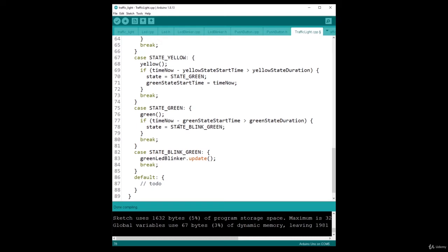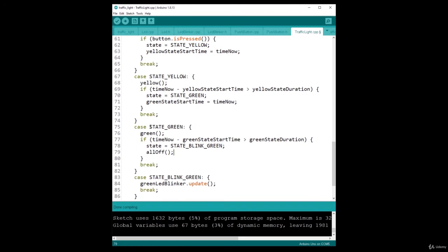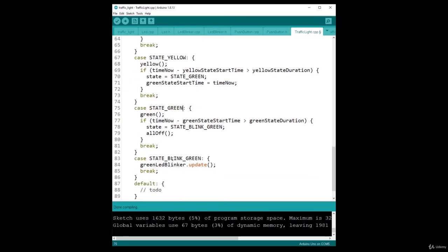And what I can maybe do also, just to use the method, is call all off here. Because here we just change from a state where we have one LED powered on to another state where we blink an LED. So that should not be a problem, but let's say that you were in state yellow and you go to blink green. Imagine that you are not blinking the green LED, but you may still have another LED which is powered on. So I'm going to do all off, just so we use the method here.